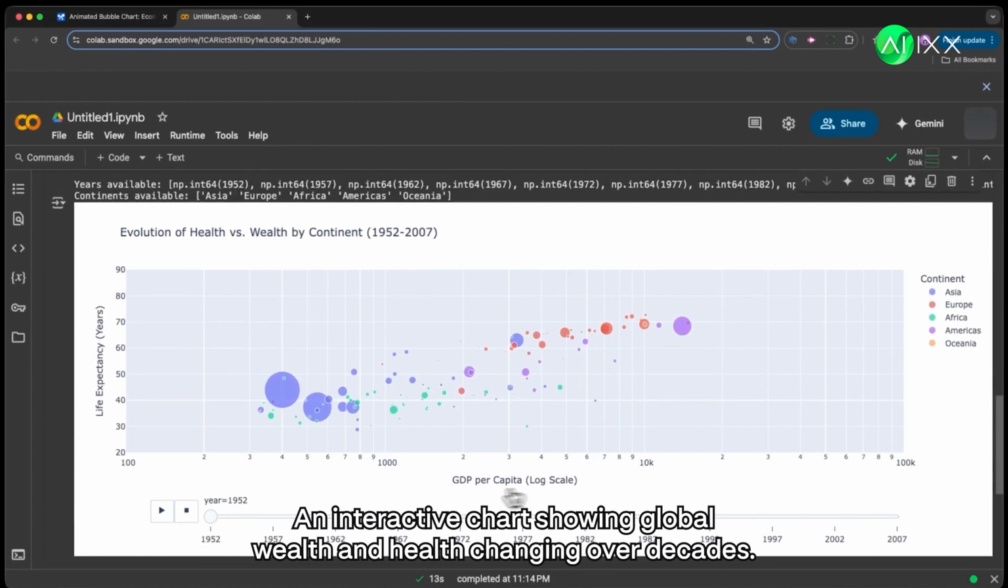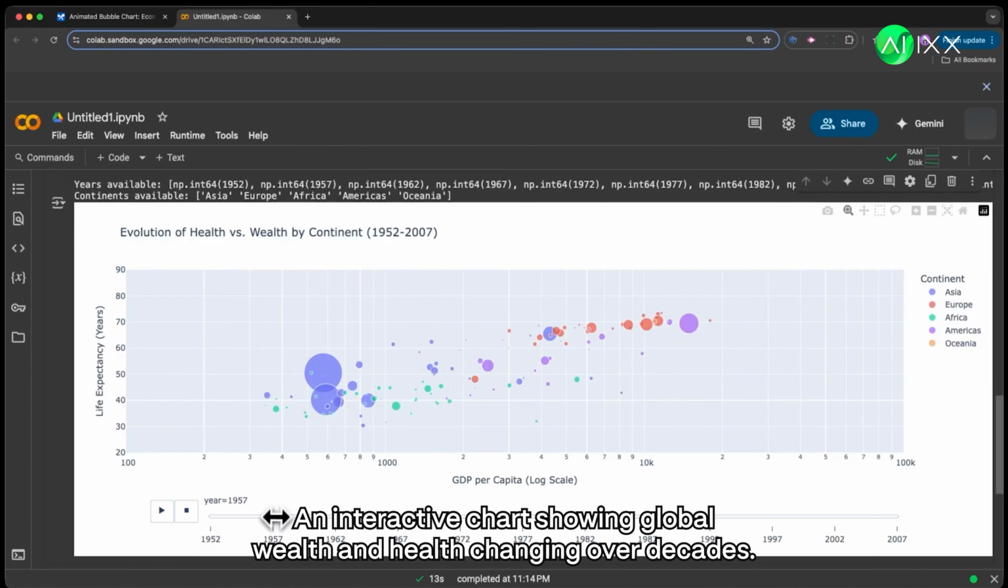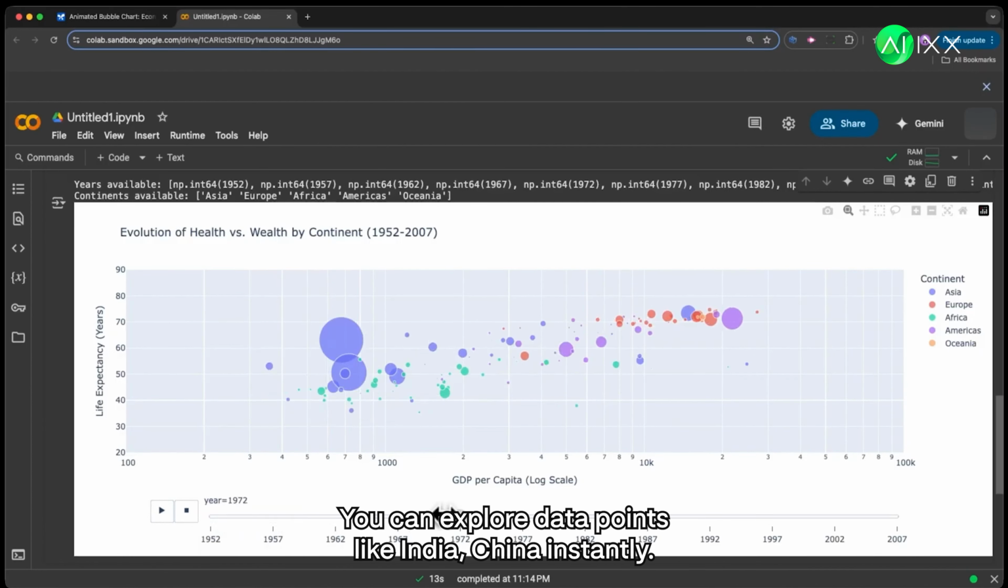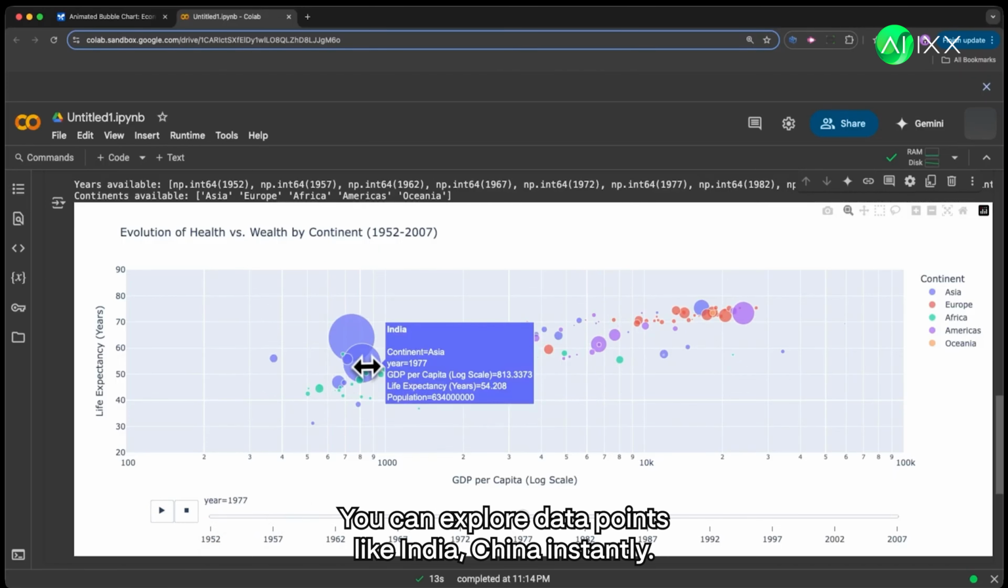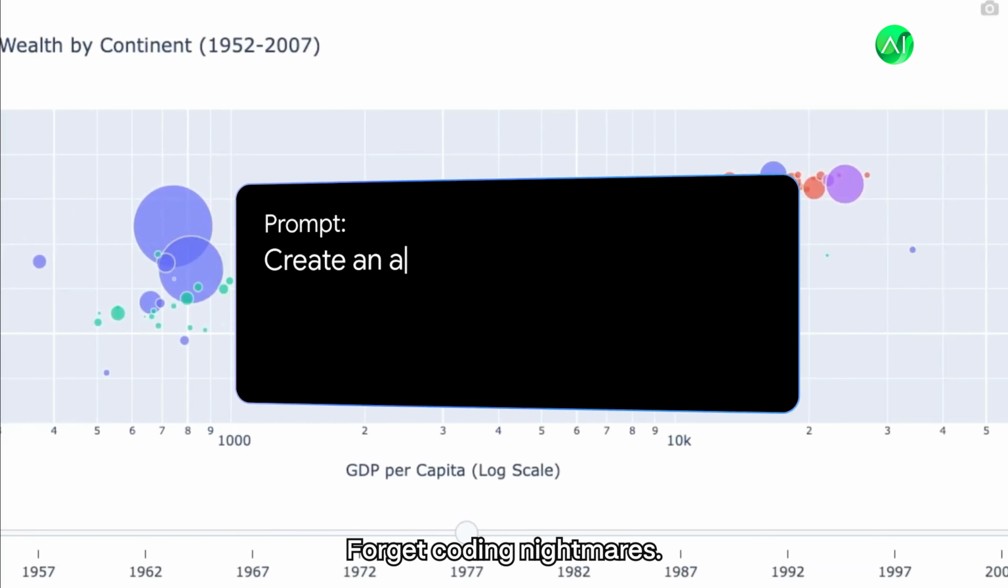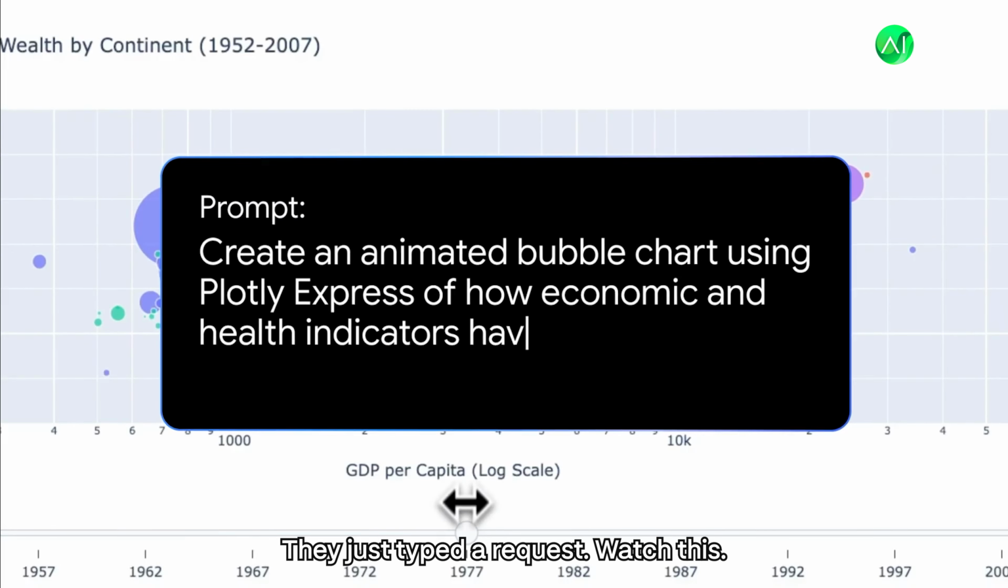Wow, look at this. An interactive chart showing global wealth and health changing over decades. You can explore data points like India, China, instantly. But how? Forget coding nightmares. They just typed a request.